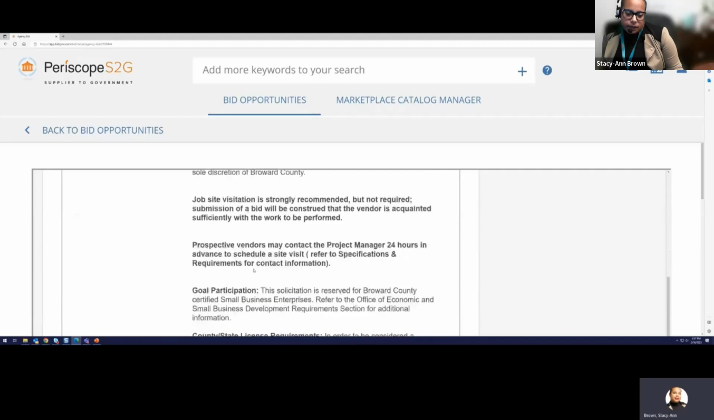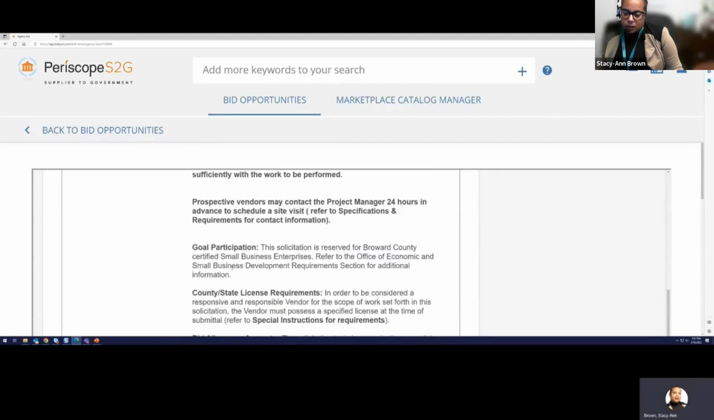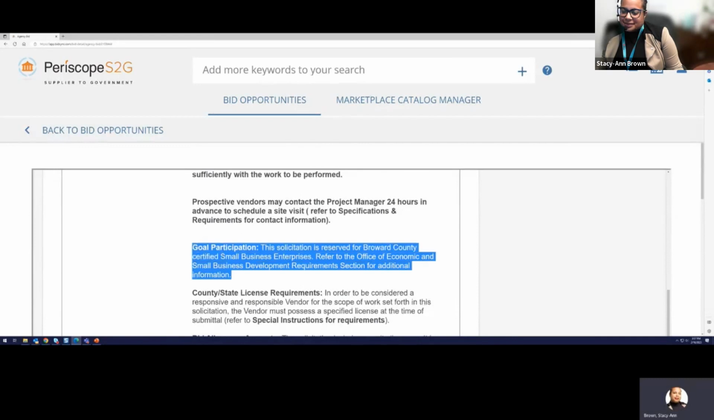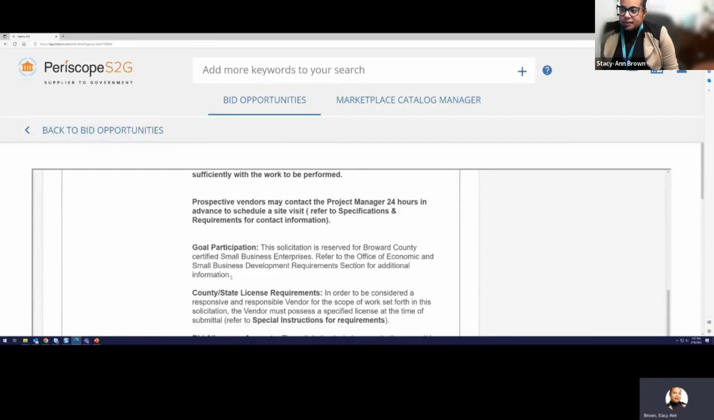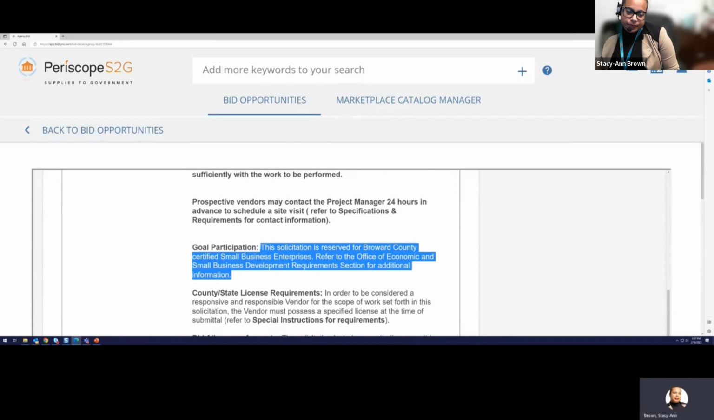take advantage of that. Goal participation: all solicitations will have this in the comments, whether a goal requirement is needed or not. You'd have to review each solicitation. Each solicitation varies. It's very important that you review the goal participation, and if there is one assigned to the solicitation, to ensure that you're able to meet that requirement. So for this specific solicitation, this is reserved for small business enterprises. I am a small business enterprise, so I'm going to continue to submit a bid.